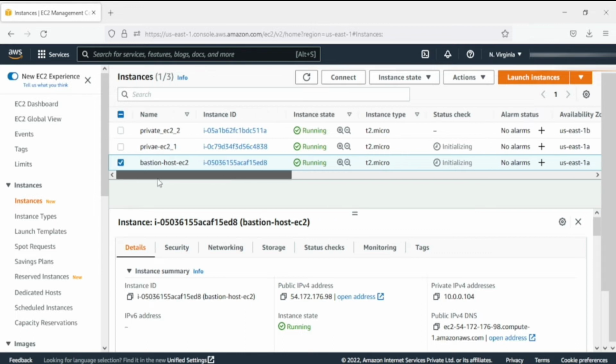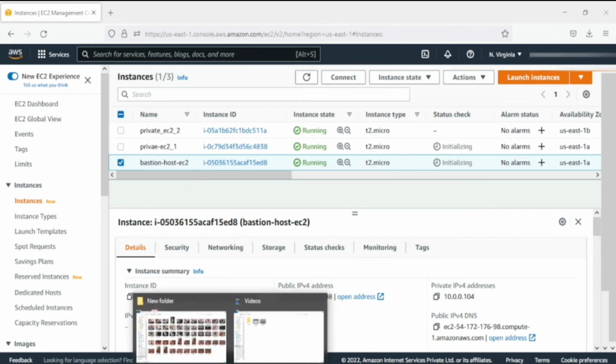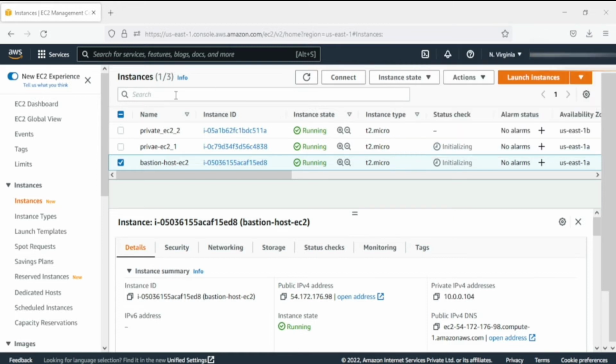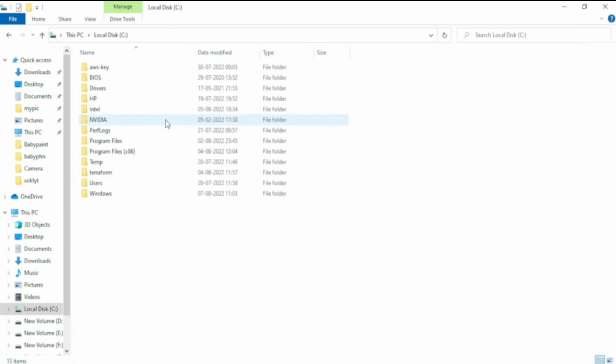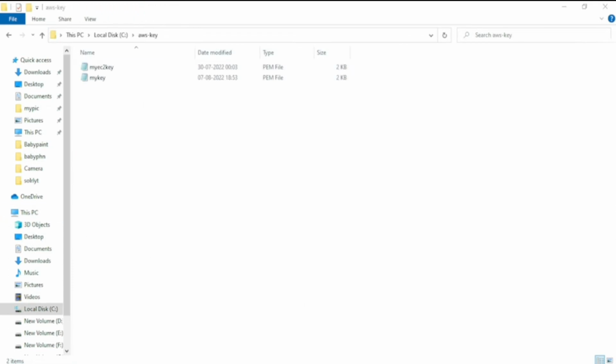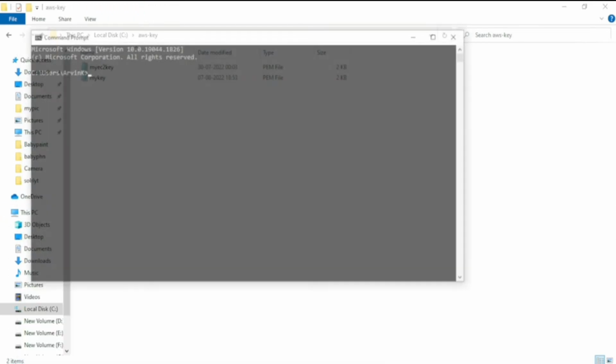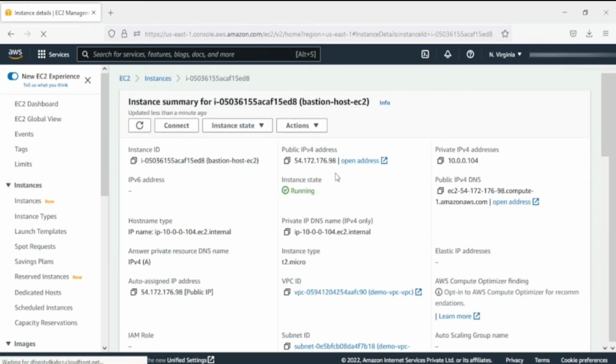So let's try to access this. First we need to copy our key pair. So this is my key pair. I am going to keep it in the C drive, AWS key. Now I am going to open CMD. So this is our Bastion host.